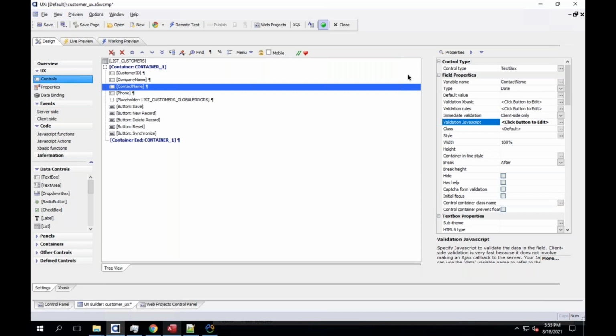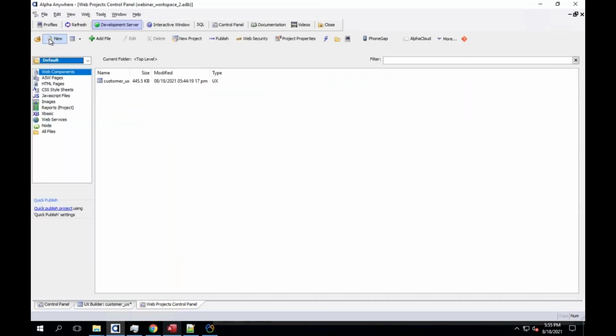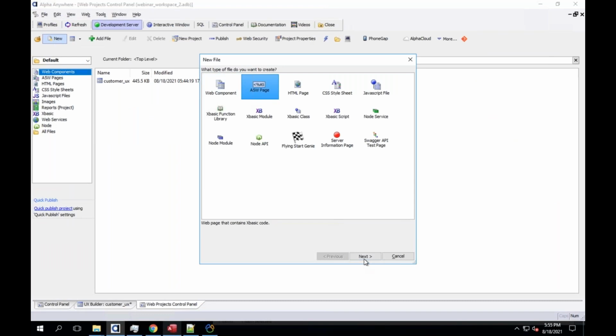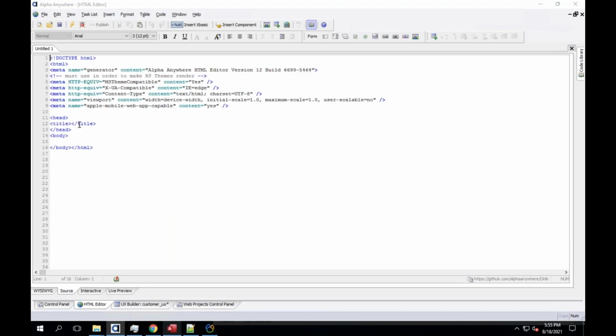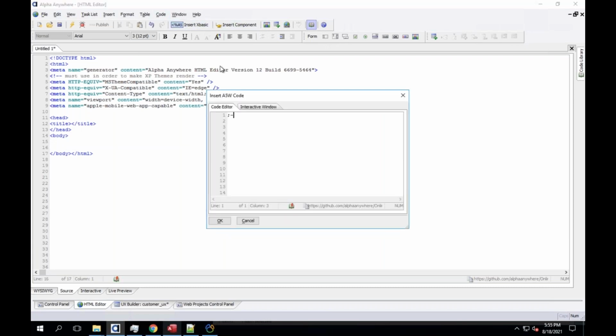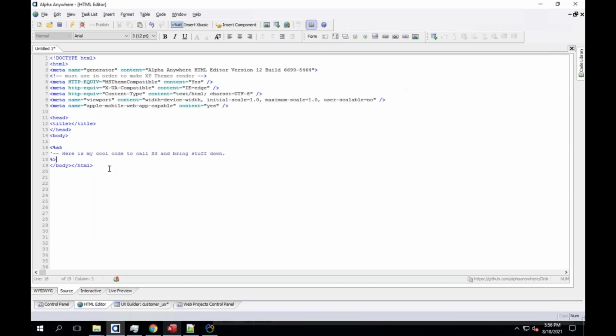Yes, absolutely. And the way I've done that before is I create an A5W page like here. Okay. And then I'm going to go in here and put in my XBasic, and say, here is my cool code to call S3 and bring stuff down. Click OK. Then I'd save it, and I can then just use a curl command in the Windows scheduler or task manager to call this page periodically, and it will just run the code on there. So it's pretty straightforward.